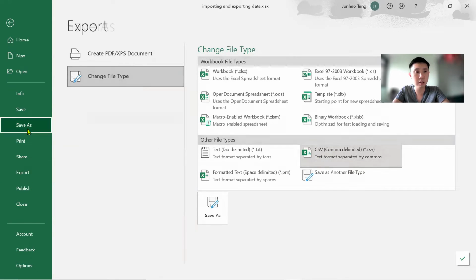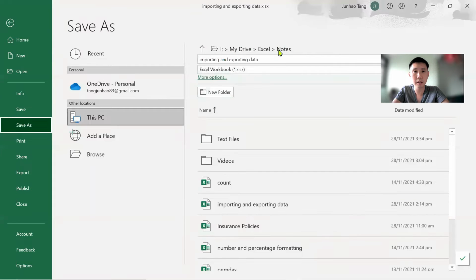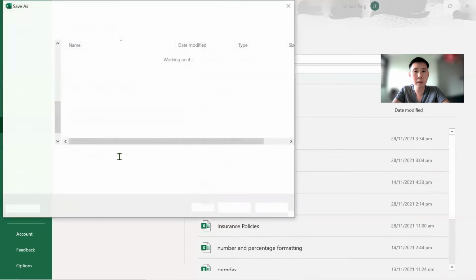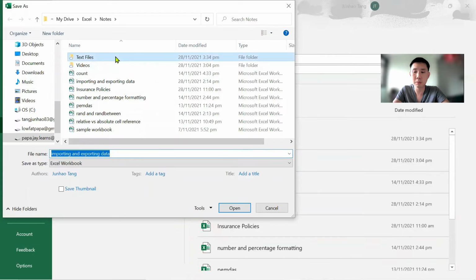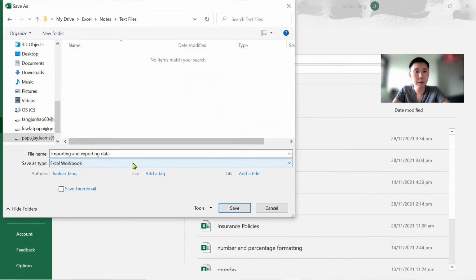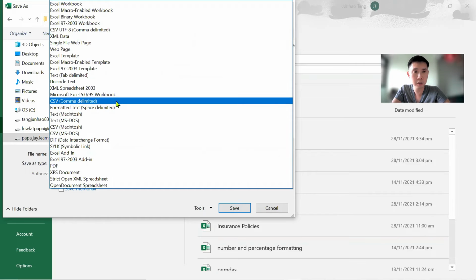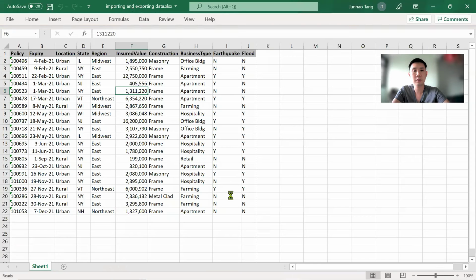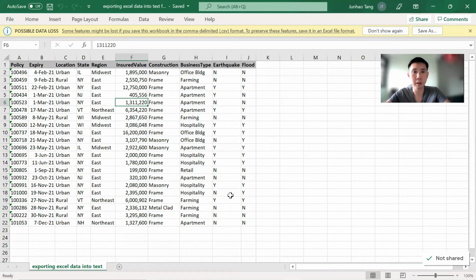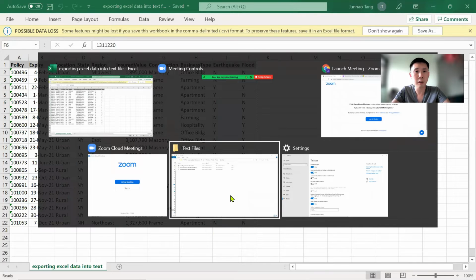Second method is you can use Save As, and you can save on a PC. For example, I want to save over here, so I'll rename it as exporting Excel data into text file. You want to save as comma delimited CSV, then you click save. Now you have saved it already, and you have the file over here.